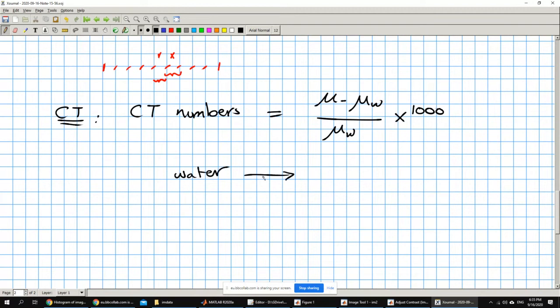Okay, it means that if you have water, the value will be what? Basically, this is going to be mu water. Okay, mu water minus mu water is going to be what? Zero. If you have air, how much is the attenuation of air? Almost zero. Okay, for radiation, it's almost zero. So basically, you have here 0 minus mu water over mu water. So it's going to be what? Almost minus 1,000.